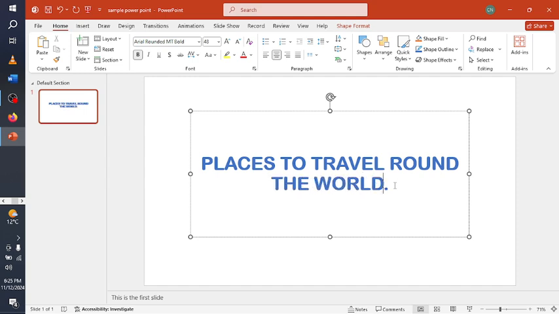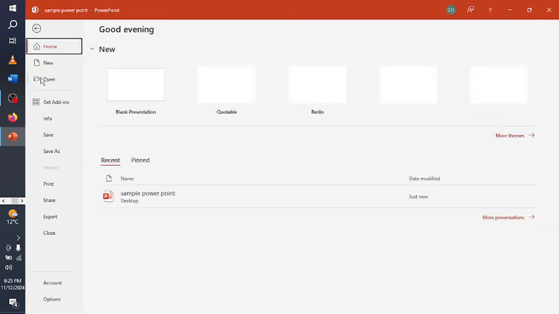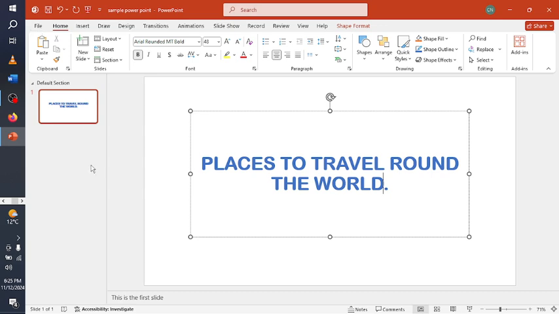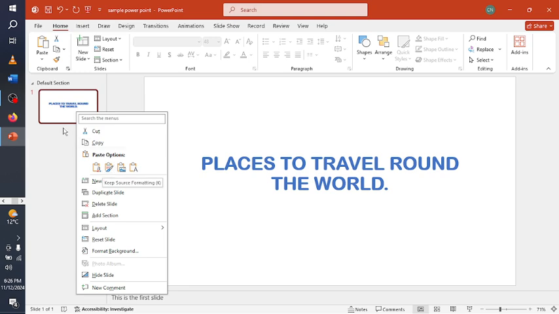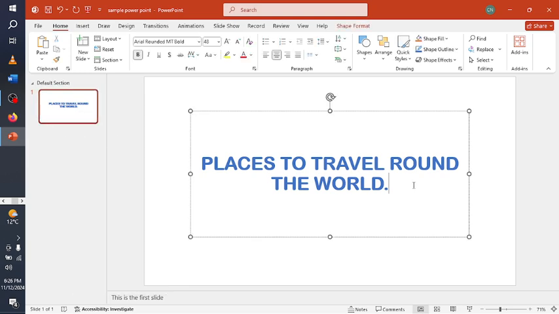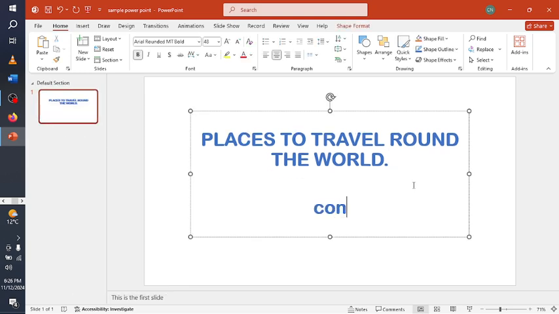Now there's a simpler way to save your document without going to the File menu or this longer process. You can use Control S. So Control plus S to save your document.